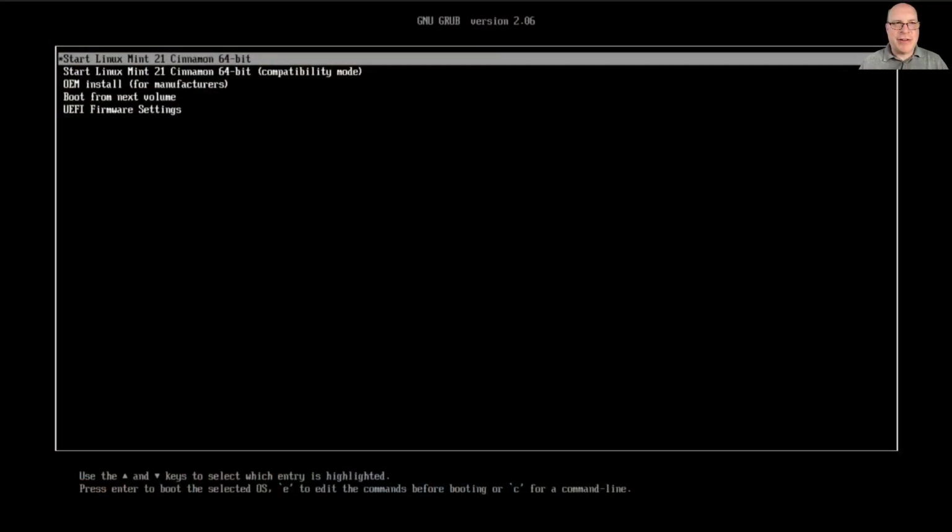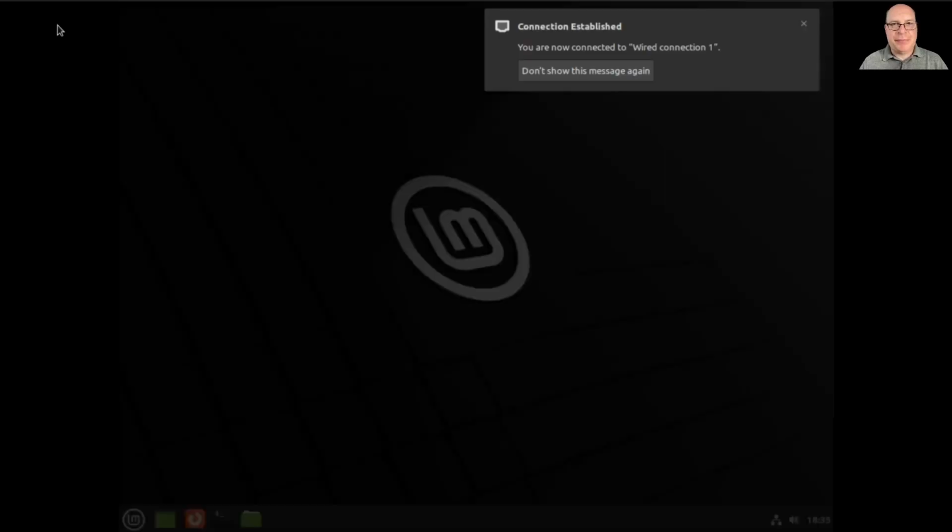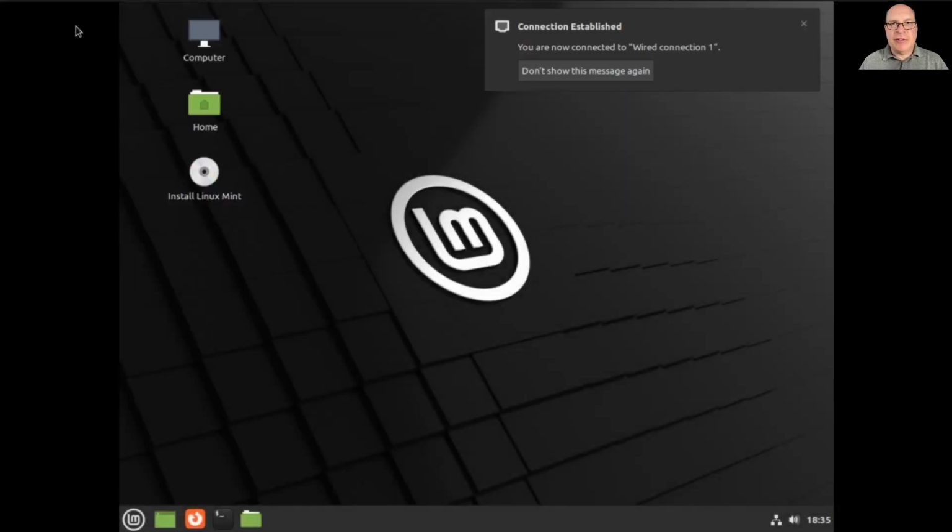Let's insert the virtual disk and boot the machine. Let's start the Linux Mint 21 Cinnamon live environment, and take a look at the new Cinnamon 5 desktop. Our connection for networking is already established, so we won't show this message again.